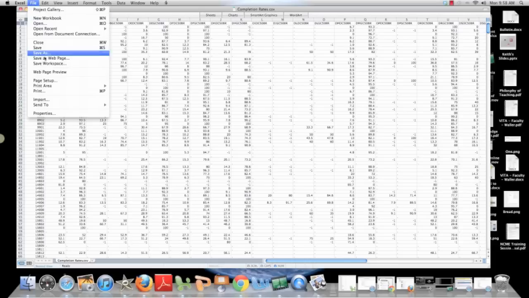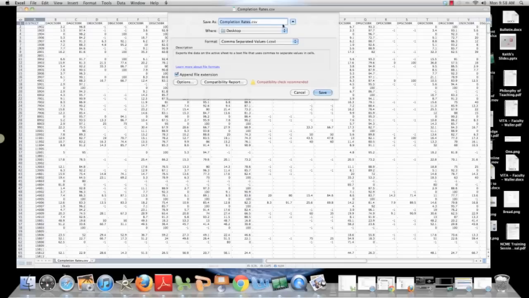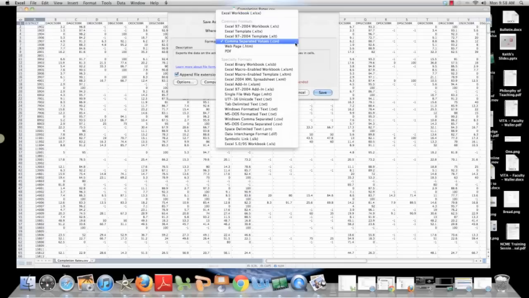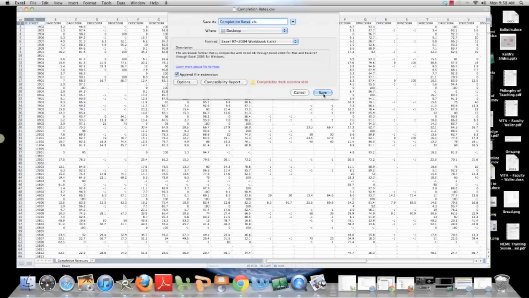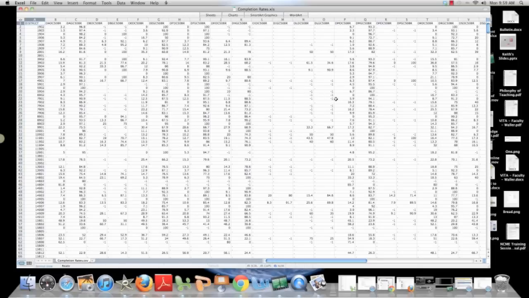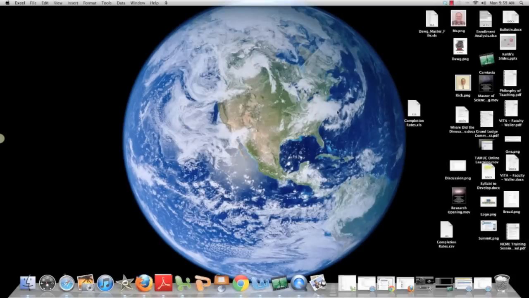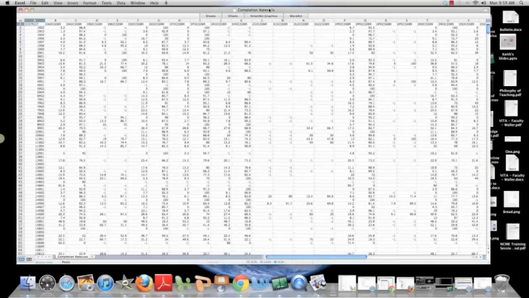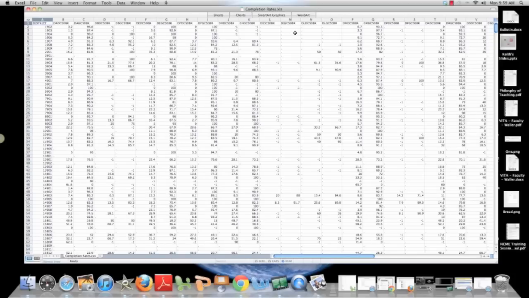So what we're going to do is save this as completion rates. We don't want a CSV file. We want an Excel file. So let's save it as an Excel file. Now let's go here and see what we have. I have completion rates, and it is an Excel file. And I can begin to work on it and do all of the things on it that I need to do.